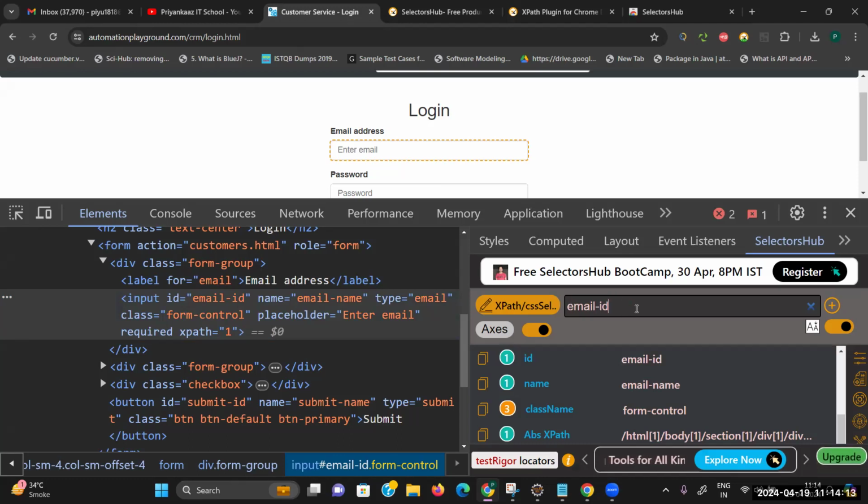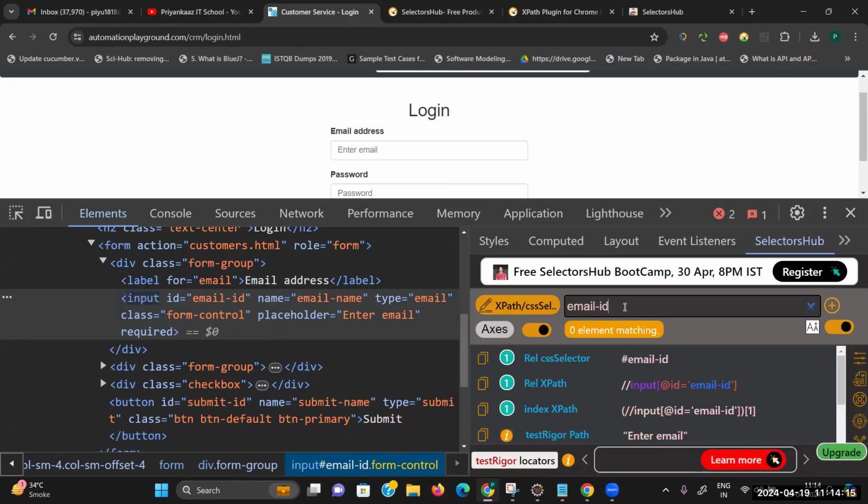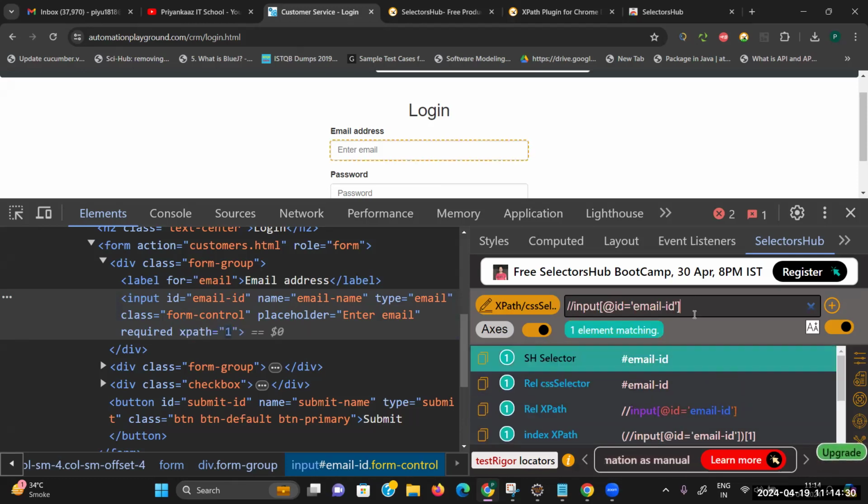Even here you can try and hit the enter key, and you can see how many elements get matched. Currently I'm getting the email ID directly, and zero elements are matched because I have used ID. But if I use XPath and hit enter again, now you can see one element is matched. So basically XPath and CSS you can also get for that particular element using Selector Hub.